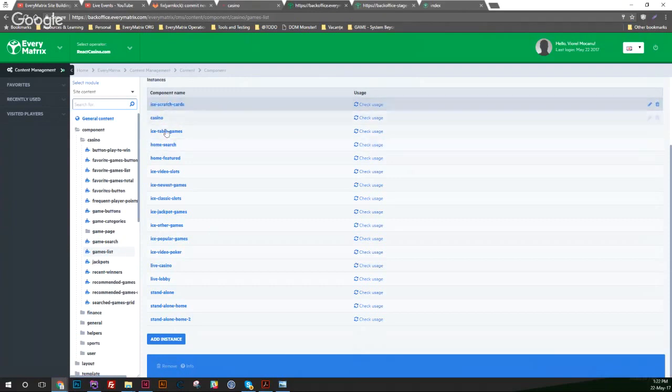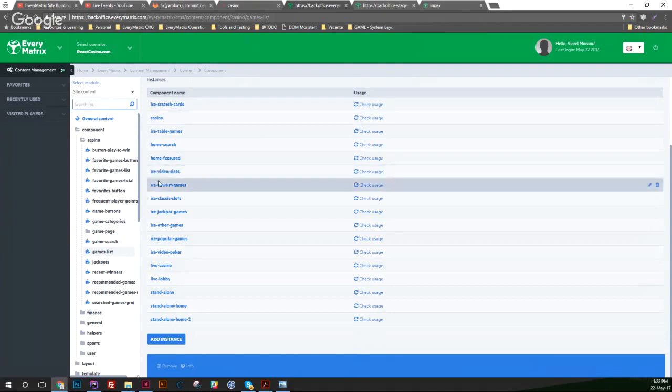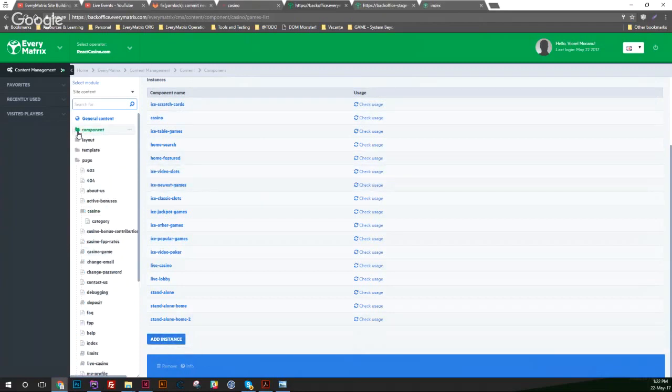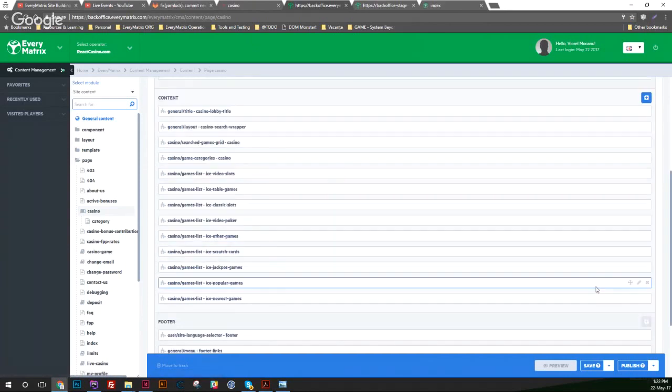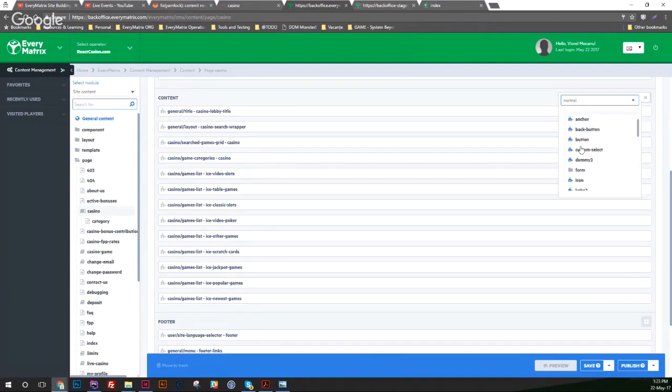So these are all the instances that component is used, and you can add an instance from here, but ideally I just go inside the page itself. For example, in the content area, there's a button here, add. And then you can choose the component, for example, general text.